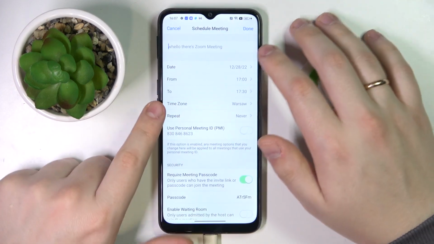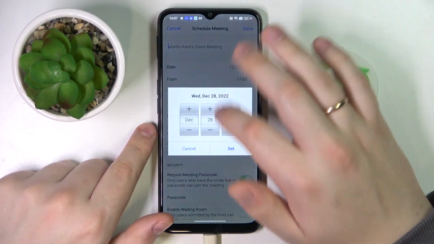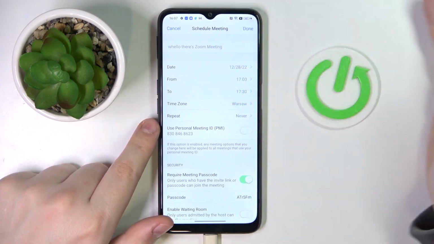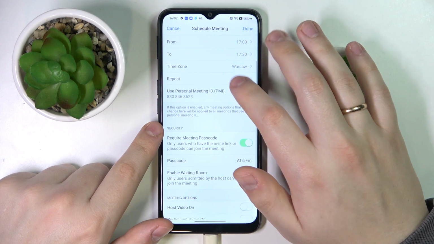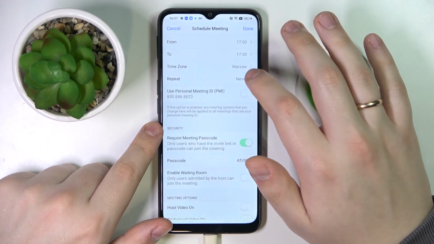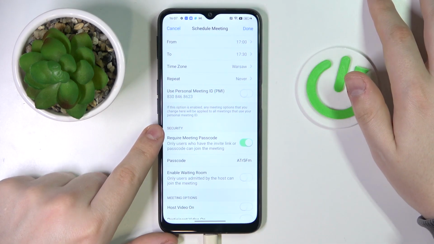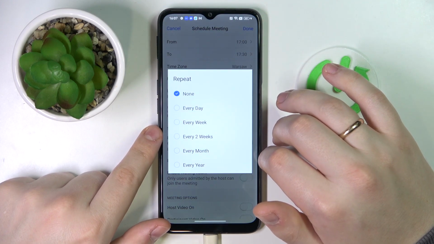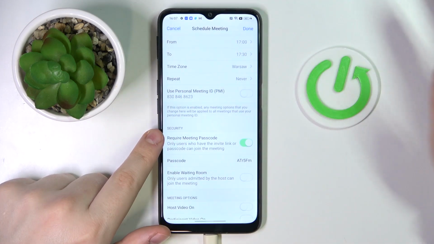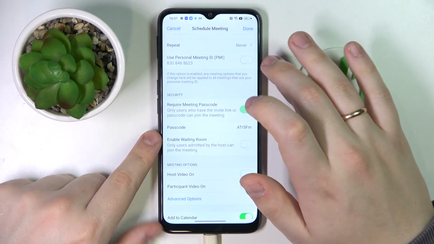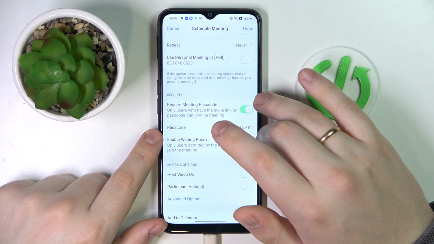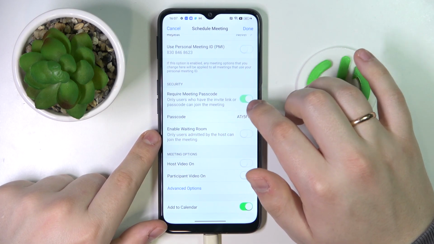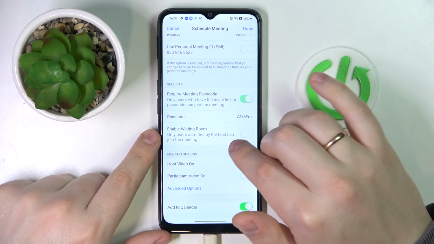Then schedule the meeting. Choose a date for it. How long will it last? Set the time frames, time zone. Choose whether you would like this meeting to be repeated and schedule it for, let's say, every other week or every day, whatever fits you best. Then choose whether you decide to use the personal meeting ID, whether this meeting will require the passcode to join.